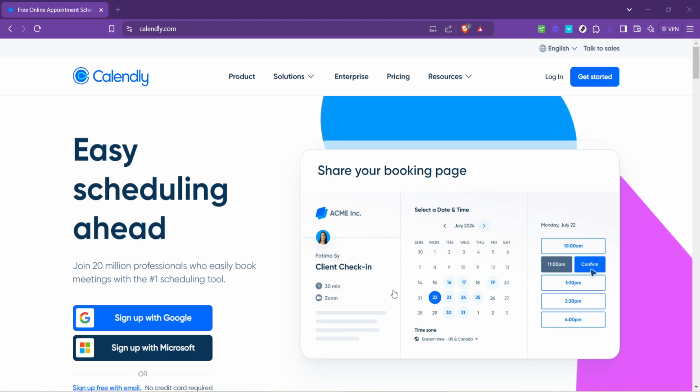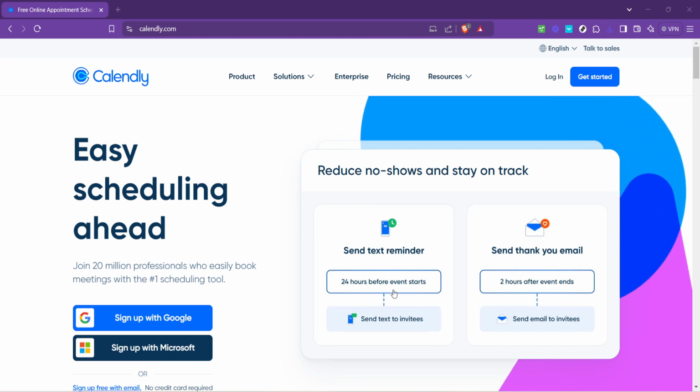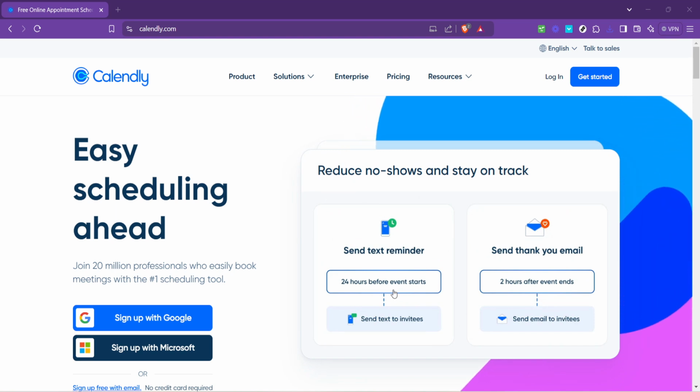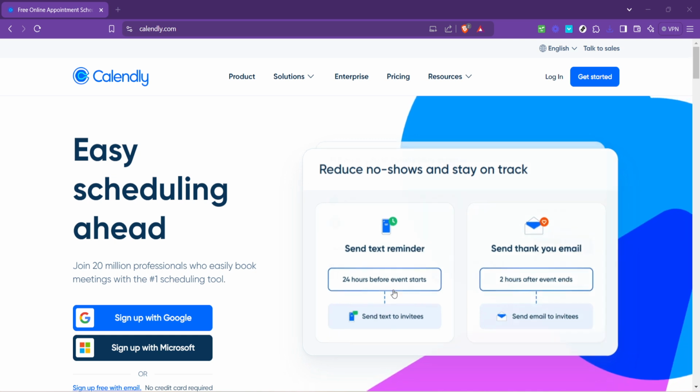In today's video, I'm going to teach you how to create a Calendly account, a tool that revolutionizes the way you schedule your meetings by making it seamless for others to book time with you without the back and forth emails. By the end of this guide, you'll have your account set up and ready to go in just a few minutes. First things first, let's head over to the Calendly website.